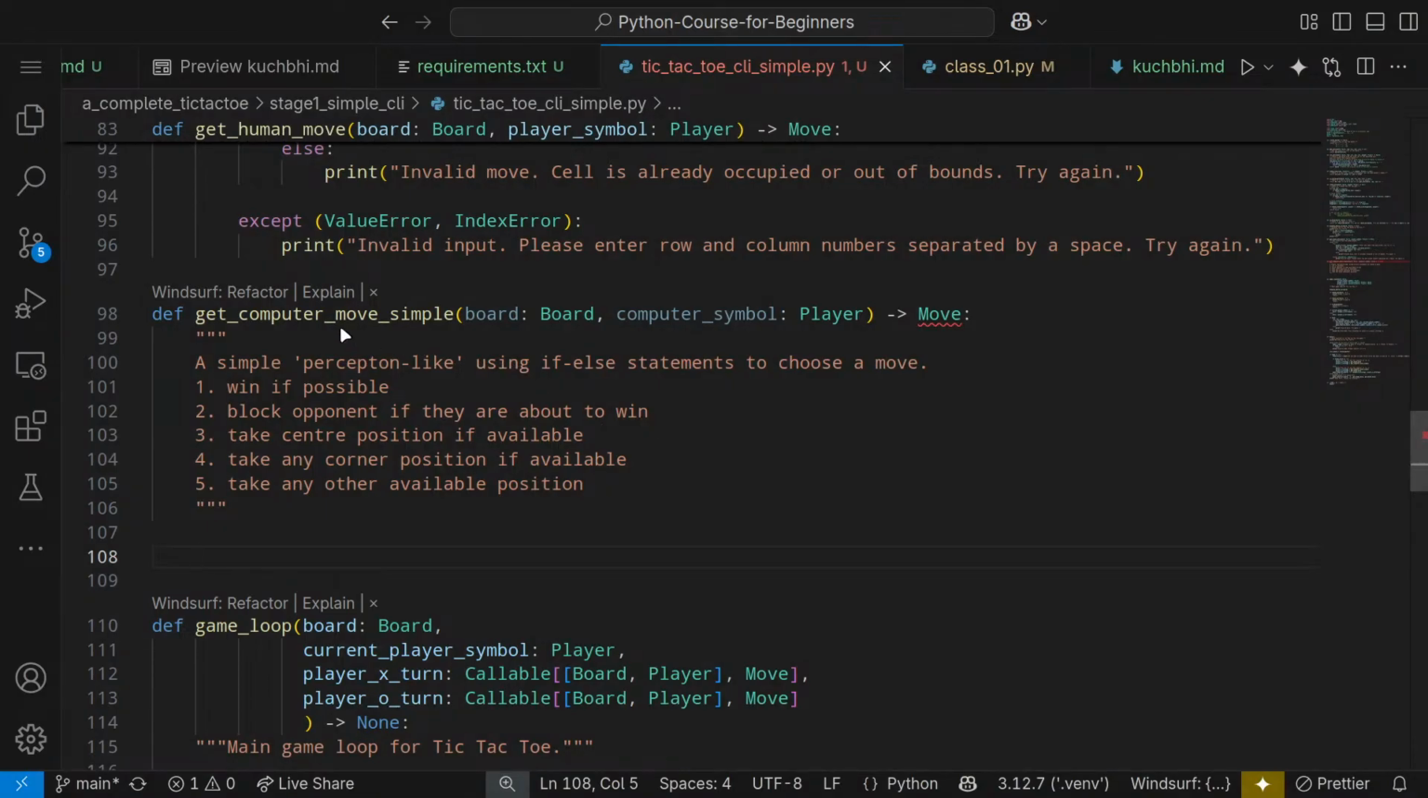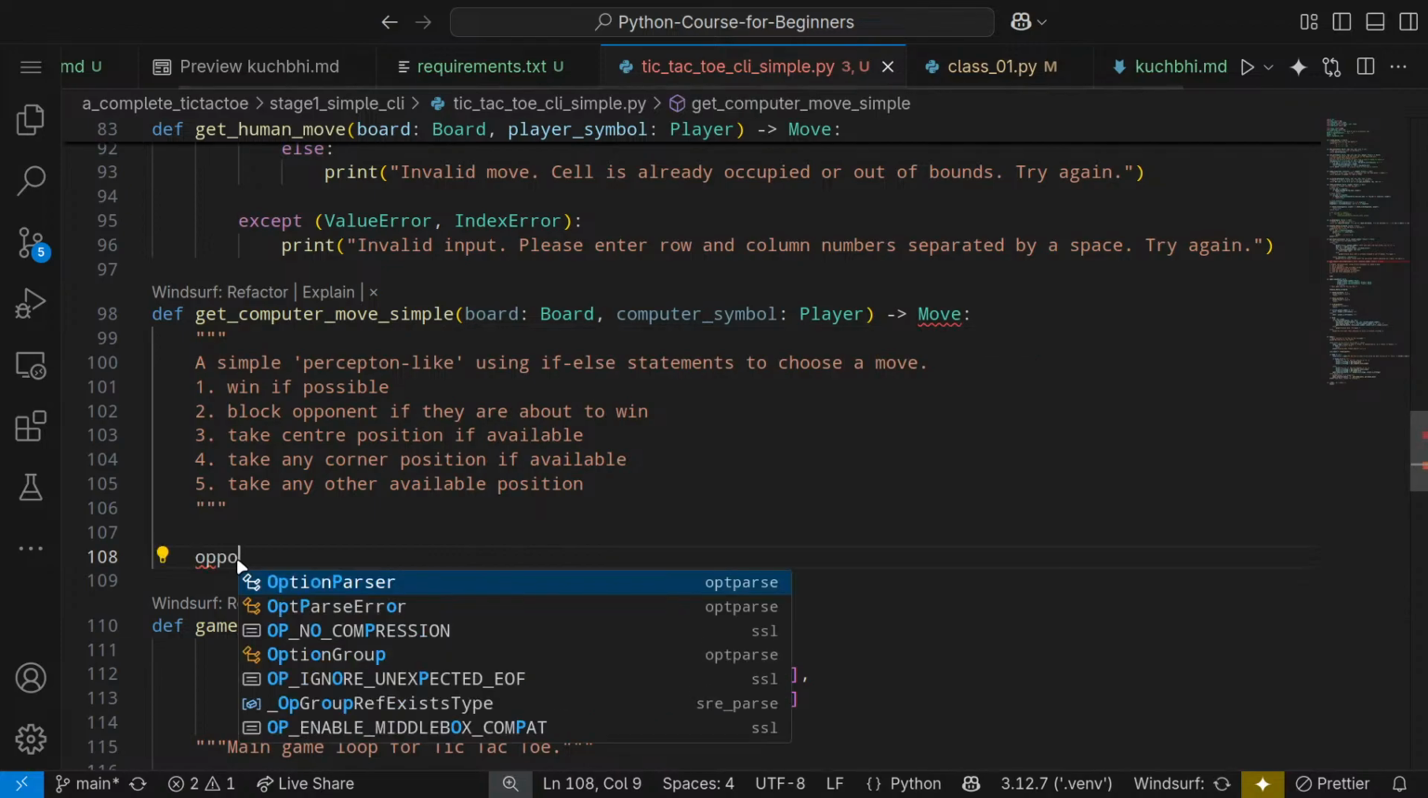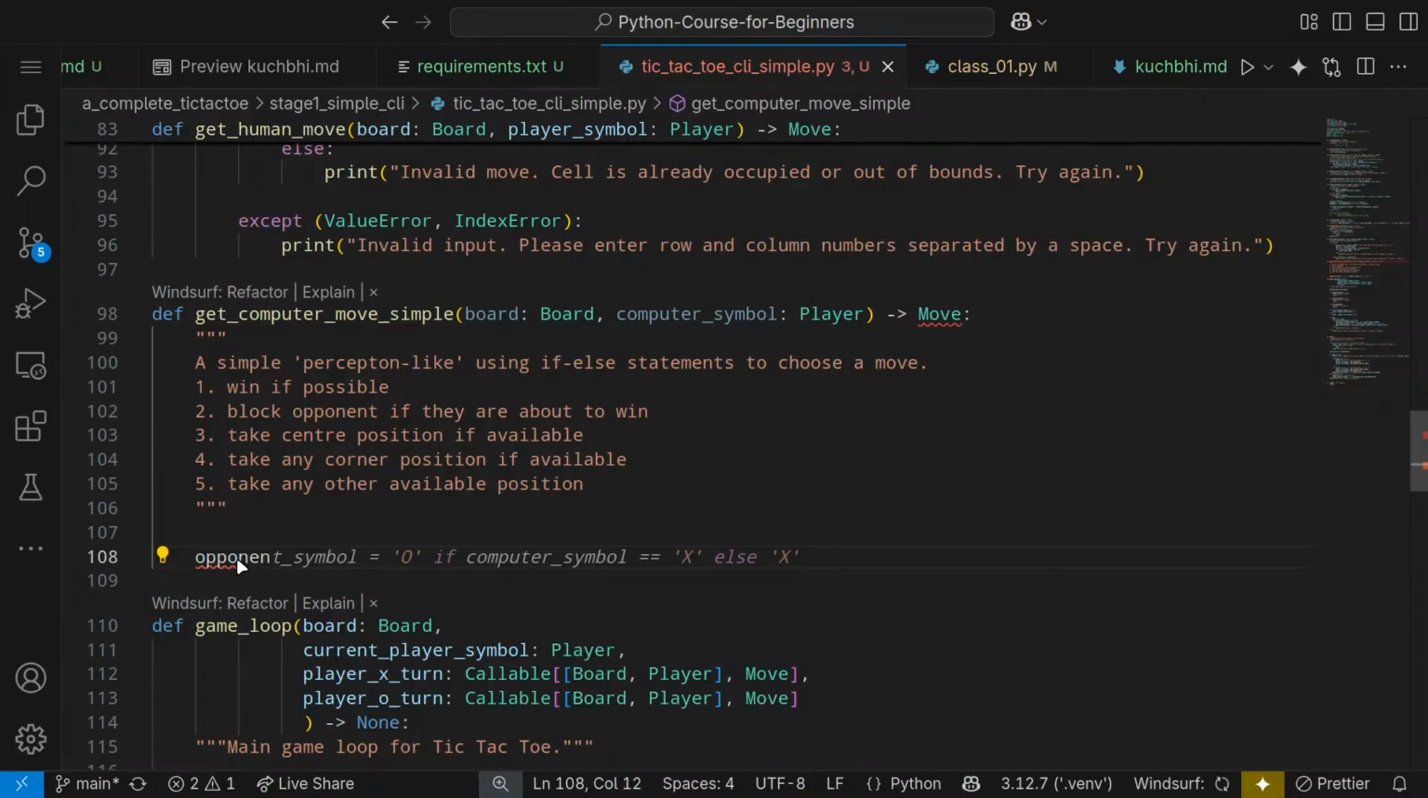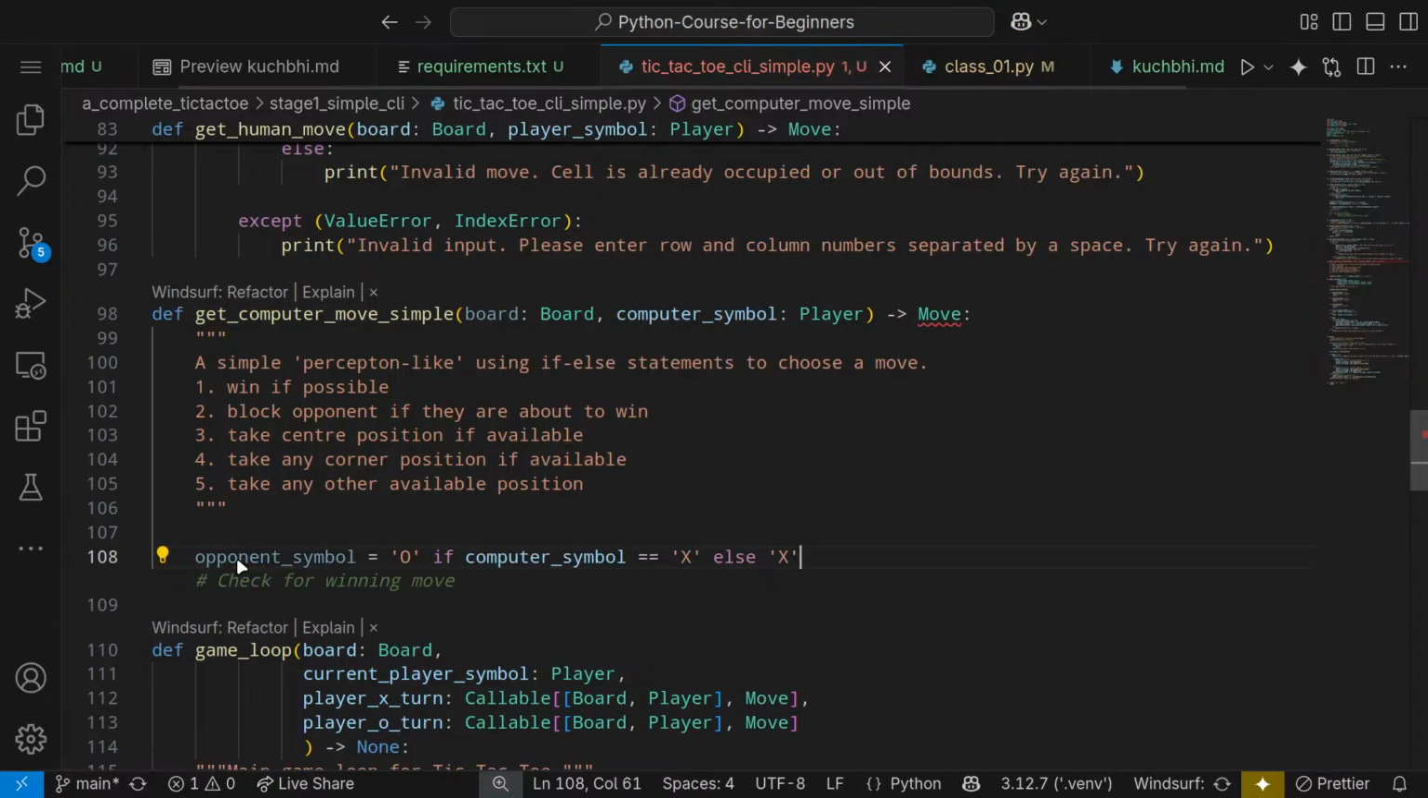So we have the computer move simple, and basically both, and this is now, yeah. So we need to have an opponent. Let's call it opponent symbol, which is basically O here, if the computer symbol is X, else it is X. Okay, simple.